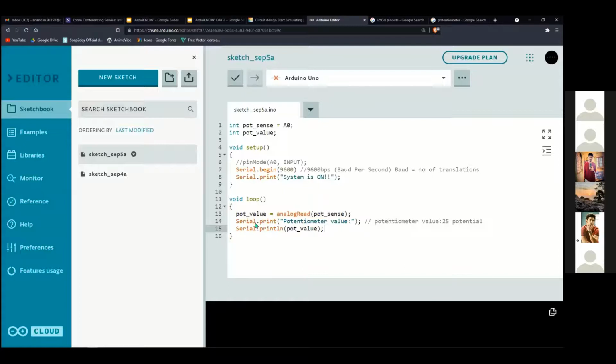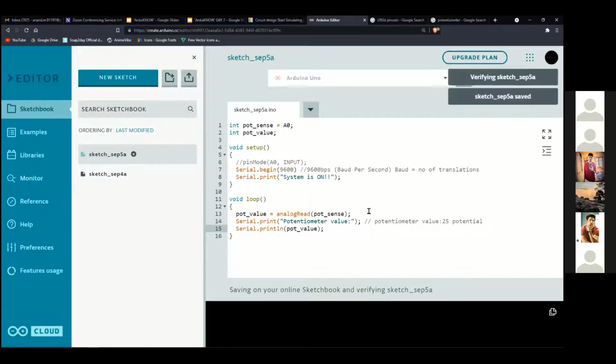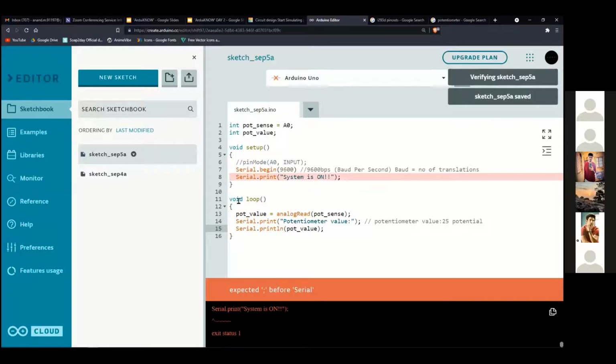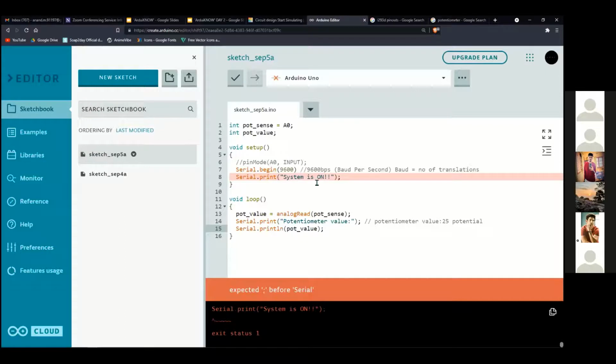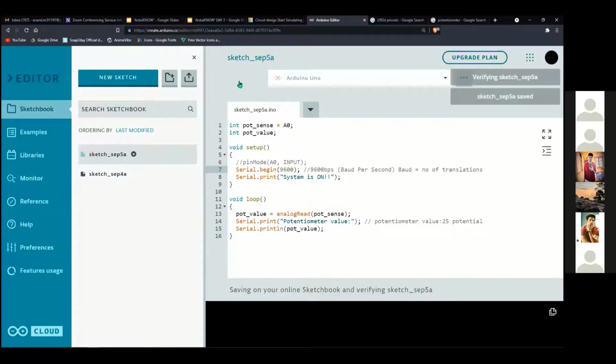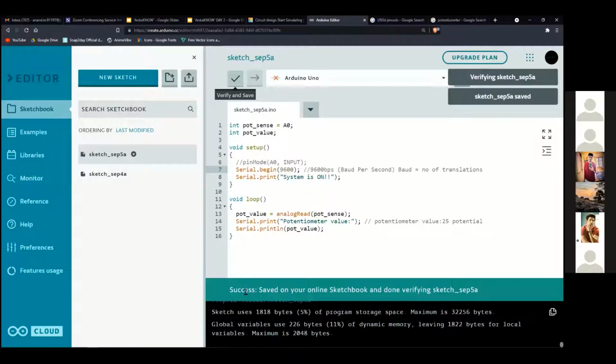Once you are done with this, at the top of your coding script there is a tick mark, which is used to verify your code and save the code. If you click on it, it will start verifying and check for errors. Okay, there's an error coming up: expected semicolon. So that is the one thing we missed. Just modify it and click again. Once it is done, it will say compilation success, and it is already saved online.